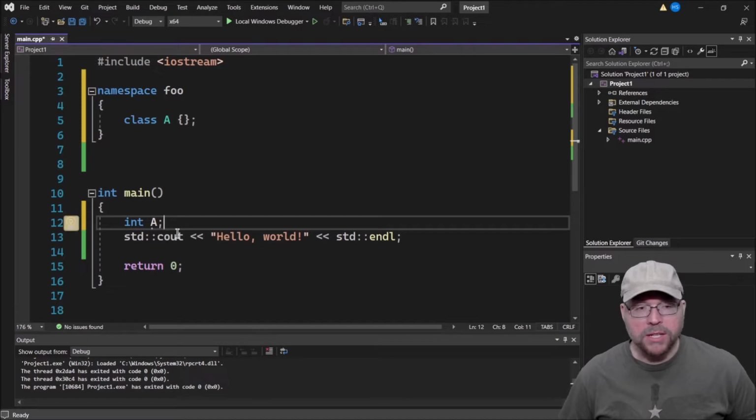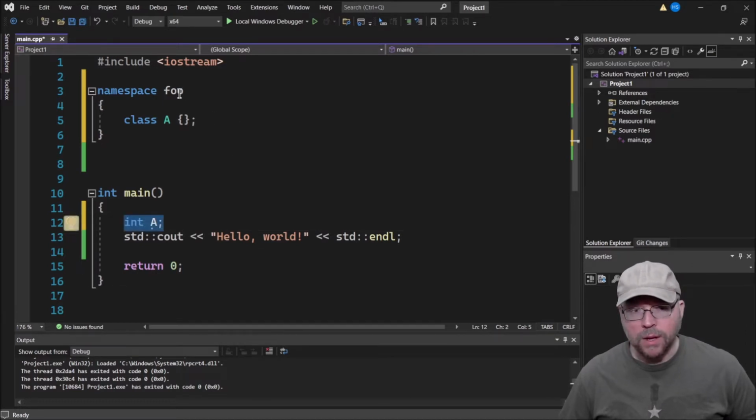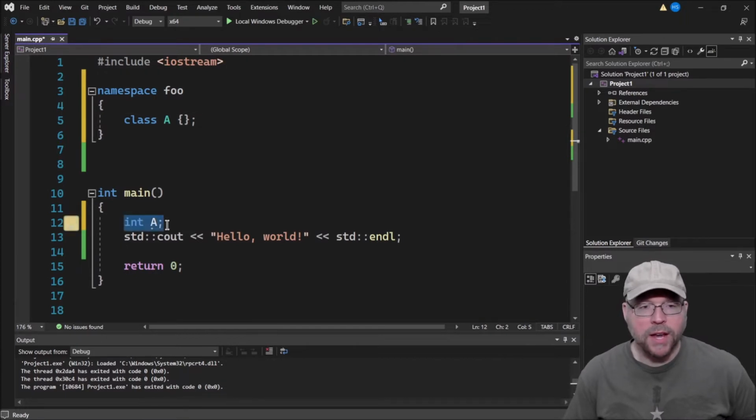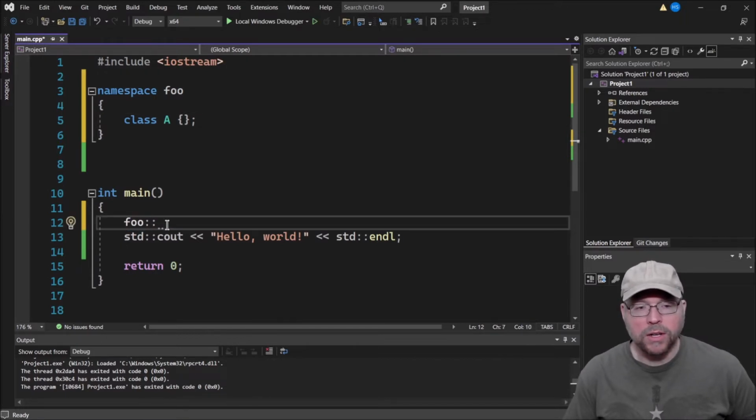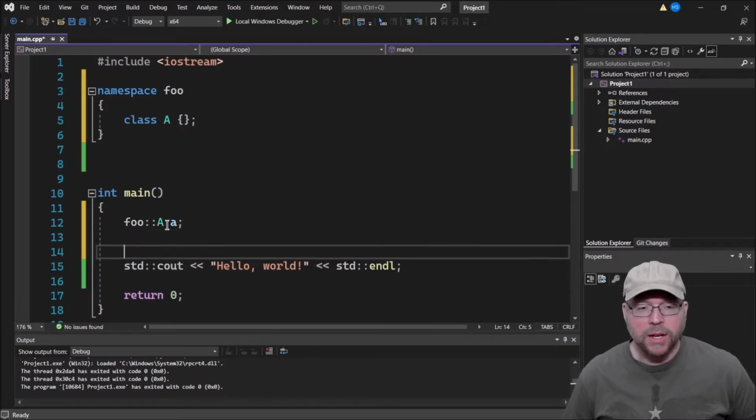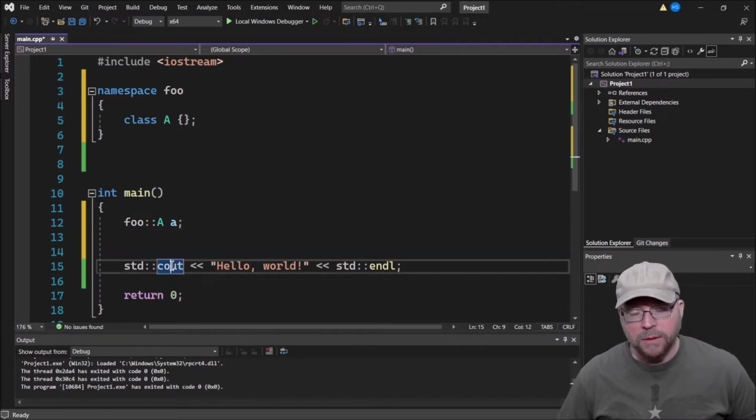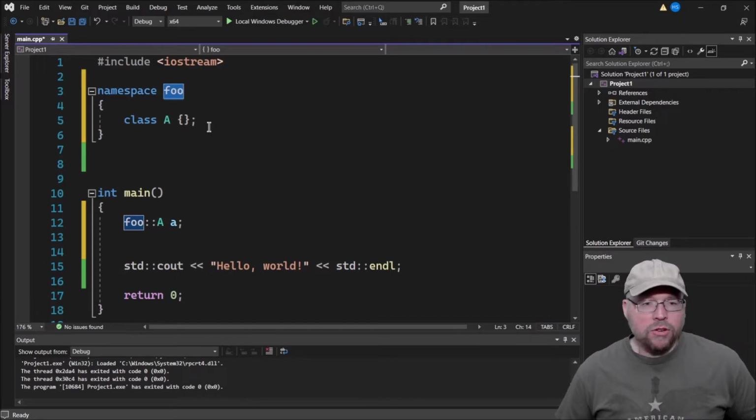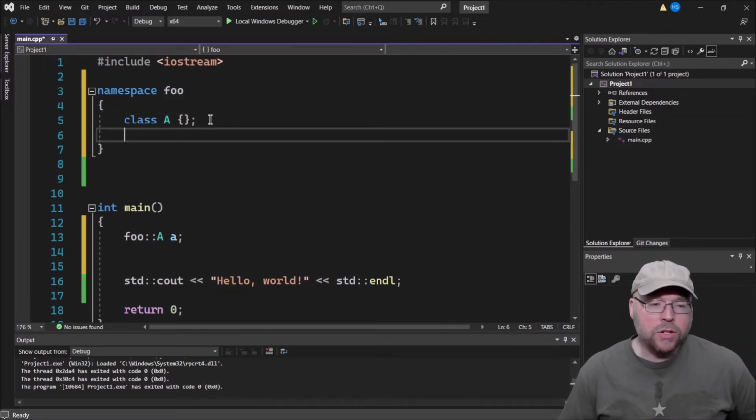But now if I want to specify this A, if I want to create that A, then what I have to do is say foo::A, right? And now I can create that variable. Just like with cout, saying, oh, I want the cout that belongs to namespace std, here I'm saying, oh, I want the A that belongs to namespace foo. And you can do that with classes. You could do that with a variable, right?